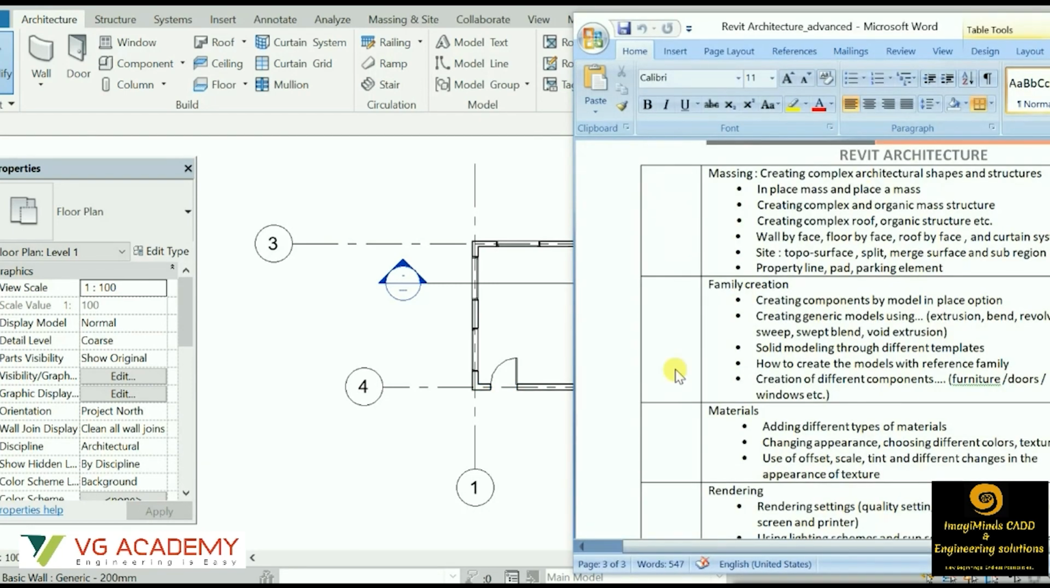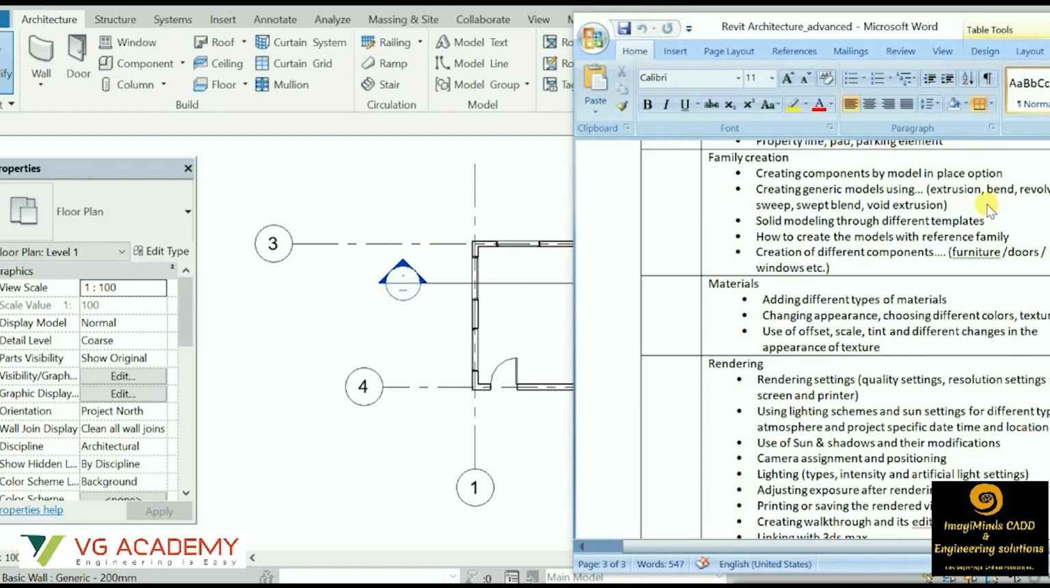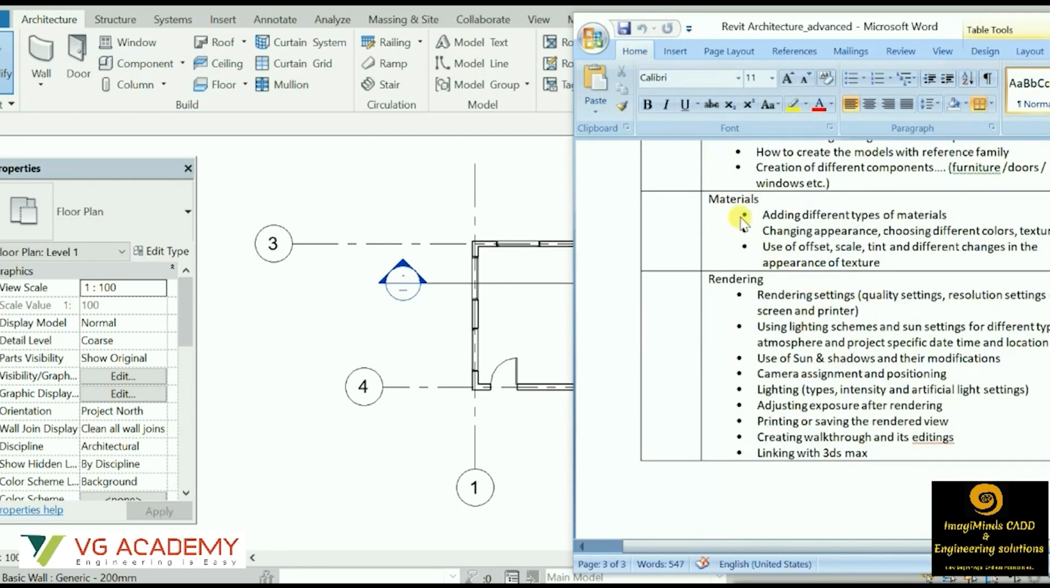So massing, you can say, these are organic structures or complex structures that cannot be drawn with the help of these build toolbars, with these basic, ready-made toolbars that are available. So for that reason, if we want to create an organic structure or a complex shape, we have to use this massing. We'll discuss massing in detail later. Then we have this family creation, as I have already told you, the component modeling process.